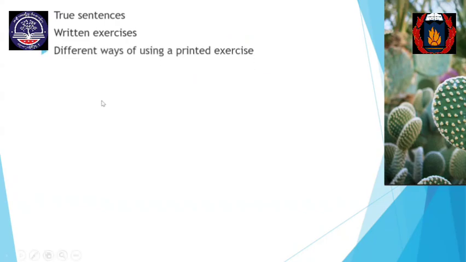A different way of using a printed exercise. Printed exercise means the teachers print the ready-made worksheet or self-prepared worksheet. The teacher brings to the classroom the self-prepared worksheet or ready-made worksheet, and then the students do this worksheet as individual or group work or pair work, and after that they check together, like that.